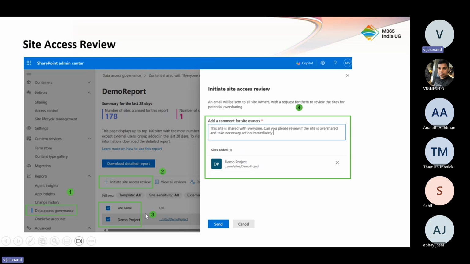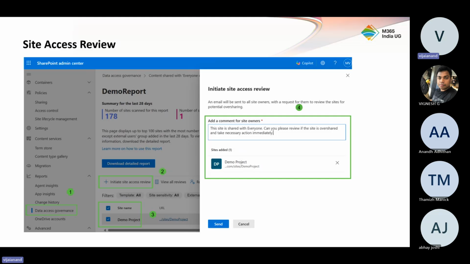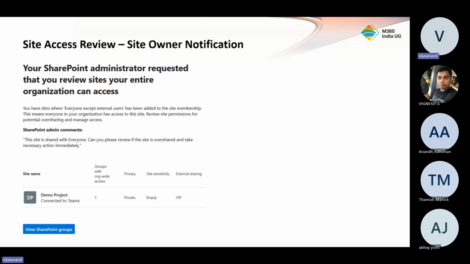So this is what I'm doing. You go to the data access governance, where the report has already been generated with all the oversharing sites. Then you select the sites, initiate the site access review, provide the comment, and send it. It will send a notification, or a request, to the site owners. The site owners will receive an email notification saying that your site needs to be reviewed.